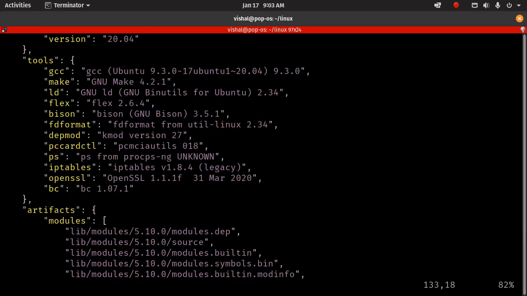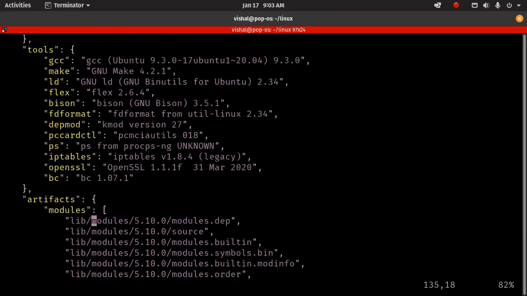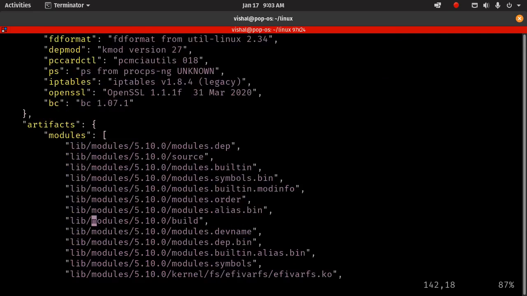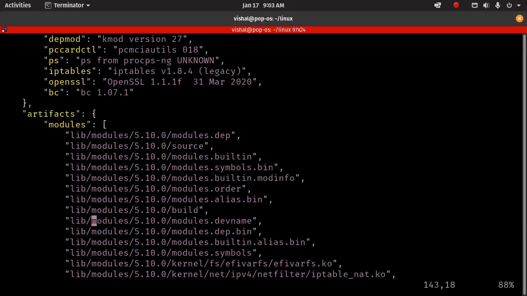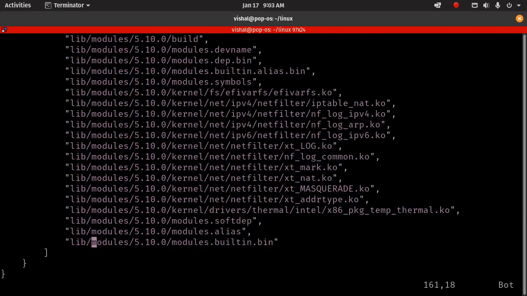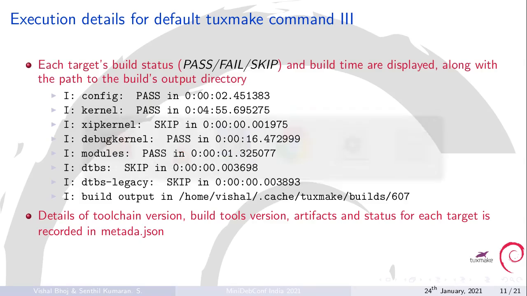Lastly, we have the artifacts section, which gives us the actual details of artifacts that were generated. In the modules tarball, it will list all the paths for all the kernel modules that were built, and if it was DTBs, DTBs also generates an archive, and all the files present in the tarball are listed in this artifact section. So yeah, this is all about a simple default TuxMake build.